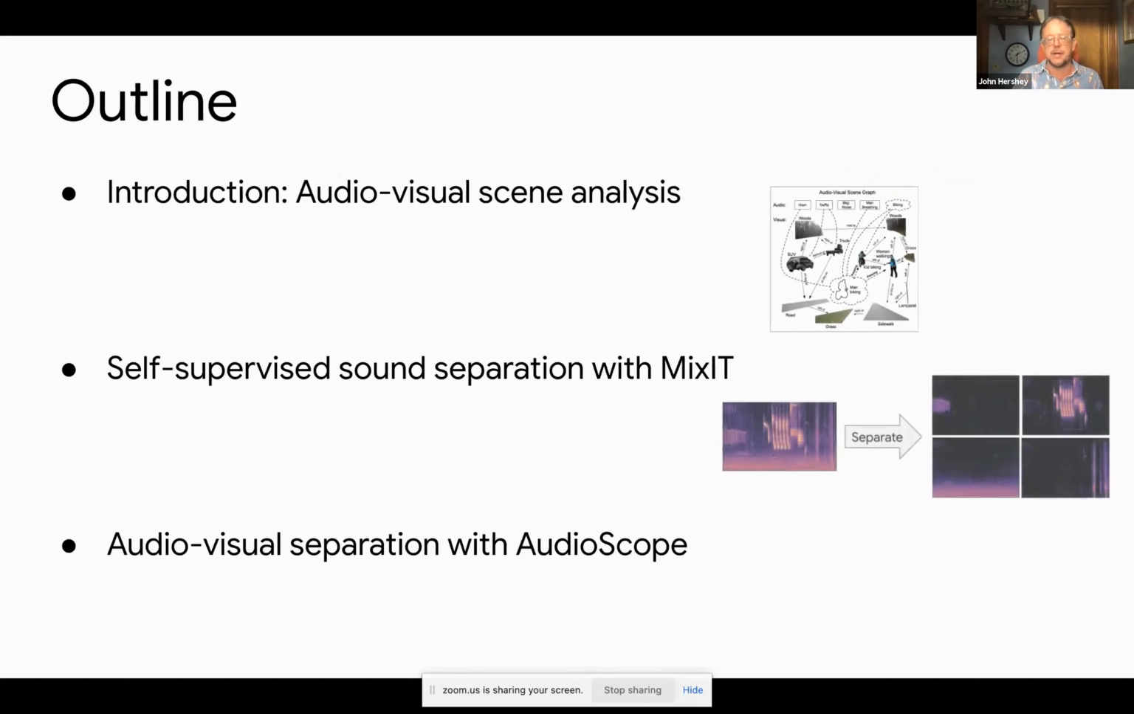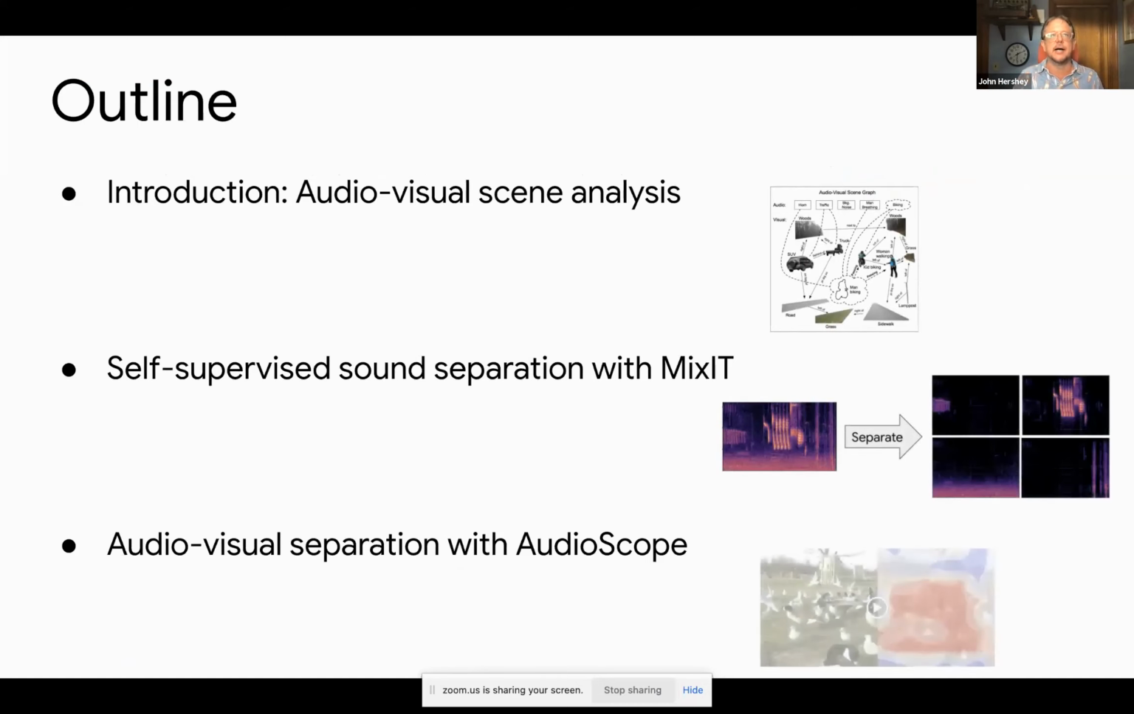So I'll start by talking about audiovisual scene understanding from a high level, and then narrow it down. And I'll go over some recent work that we did on unsupervised separation, because it feeds into the audiovisual stuff in a big way. And then finally, Efthymios will talk about how we use that unsupervised separation in the audiovisual model that we call Audioscope.